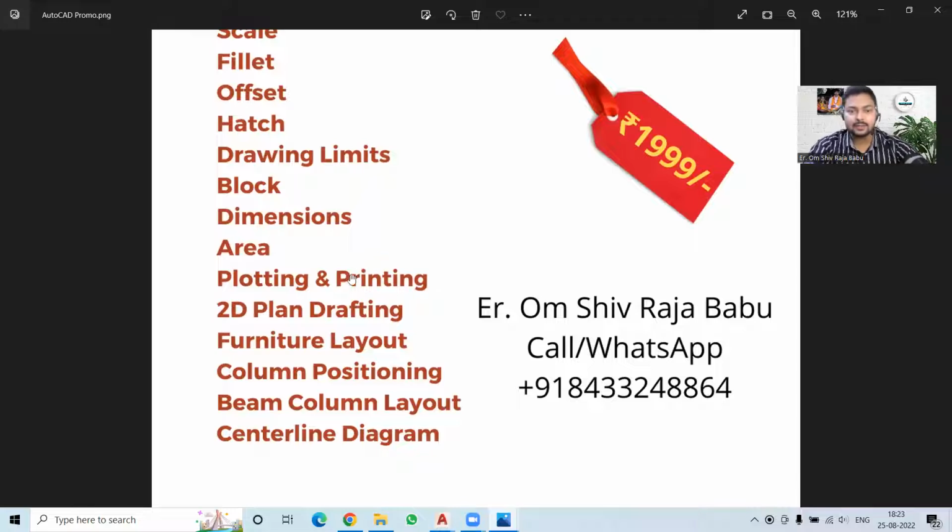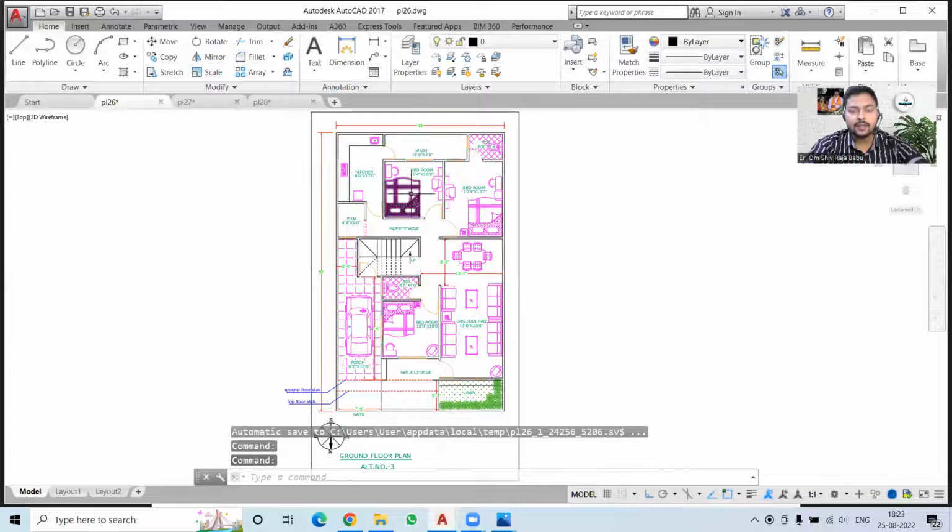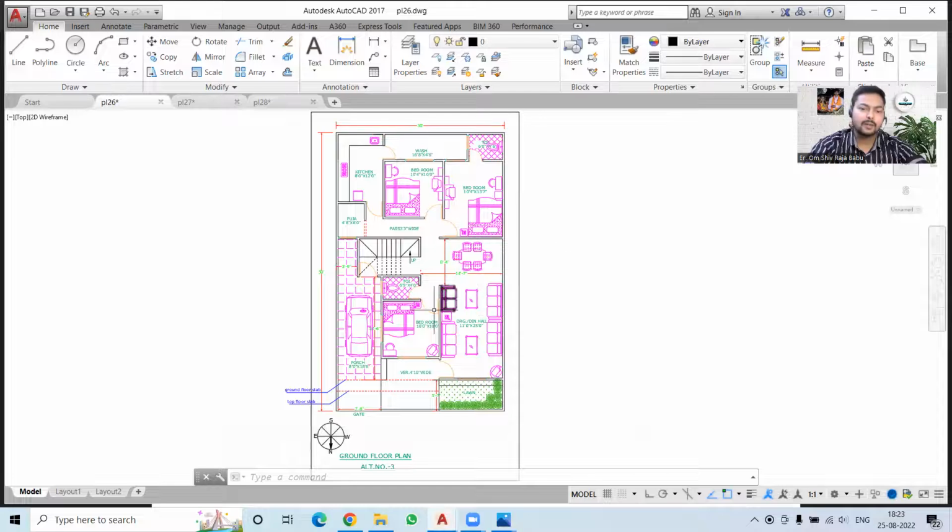Okay, then how to make the blocks, like all the furniture that you are seeing over here, all of these are converted into blocks. So whenever I am selecting any particular furniture, then you can see whole furniture is being selected because this has been converted into a block.